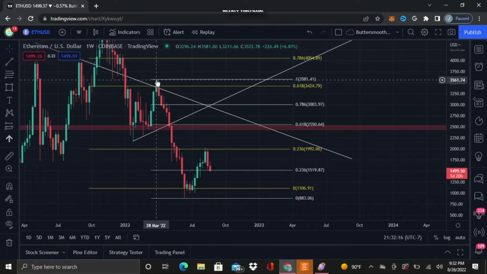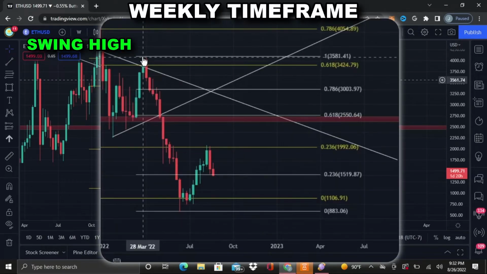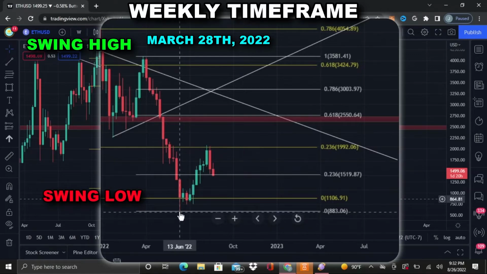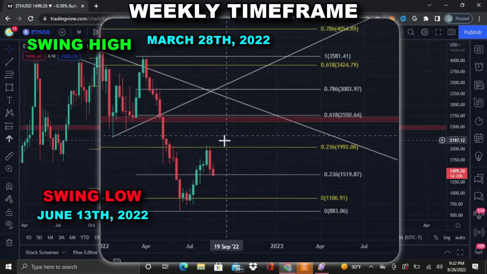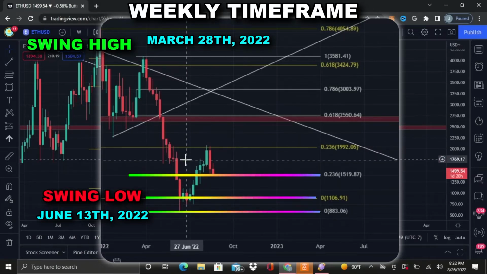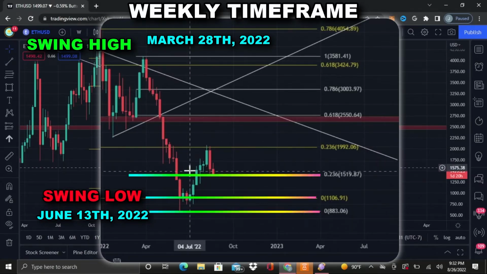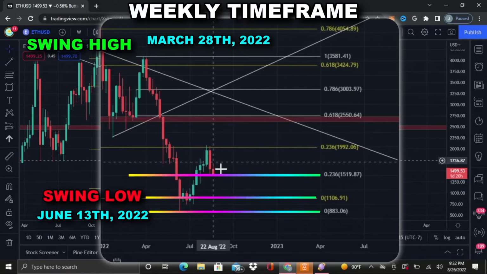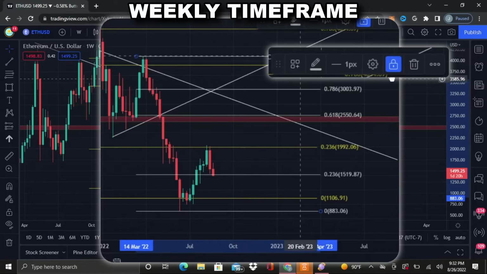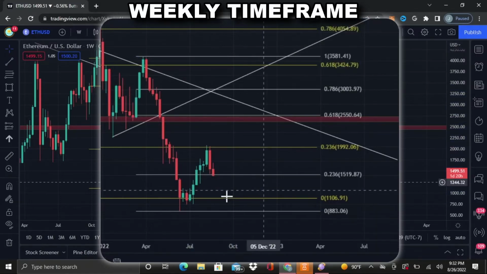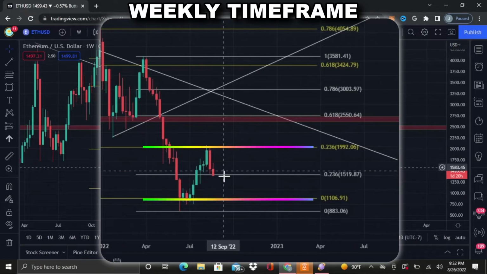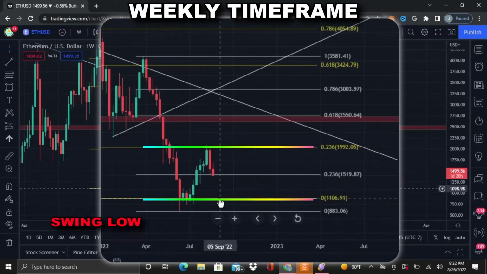So that's why I drew it from this top of the wick here on March 28th, 2022 to the swing low bottom wick of the 13th of June, 2022. And it just gives you a little bit more levels of where we could bounce, where we could find a little bit of resistance or a little bit of support. Like right now, if I just had, let's hide it real quick, if I just had the yellow Fibonacci, the big overall drawn, it would look like we're going to go right back down to the lows.